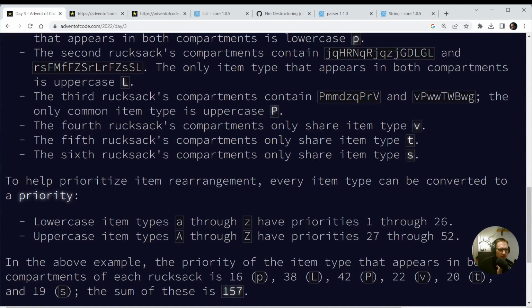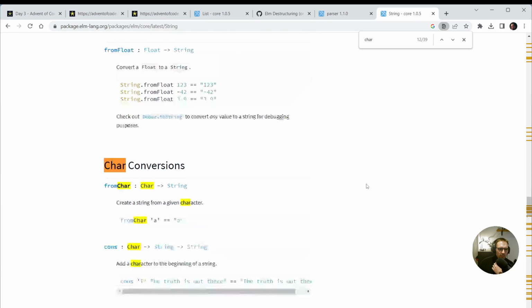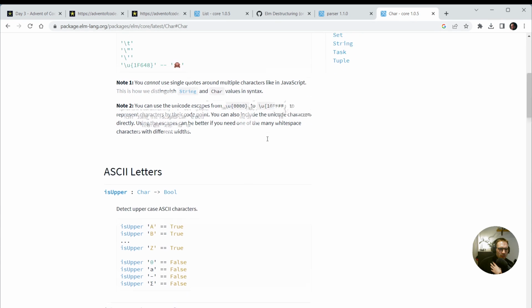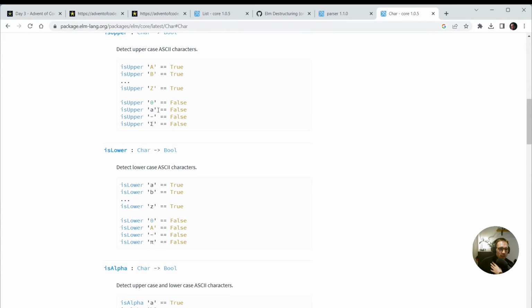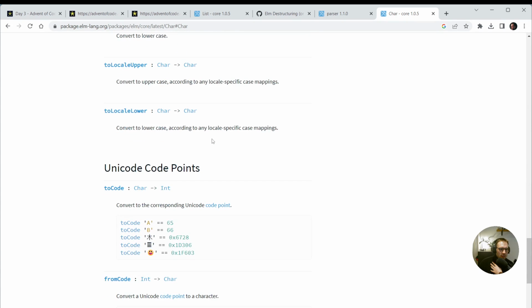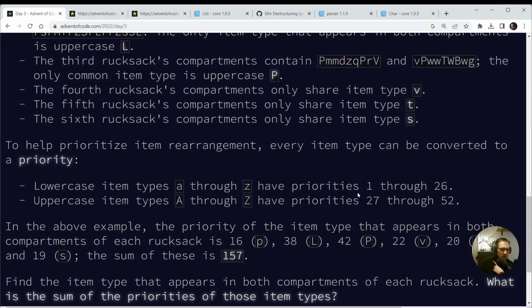Lowercase items have priorities 1 through 26. What I'm wondering here is, can we convert the character into its number representation, and that will help us with the priority, rather than, I don't want to write that list up myself. So we have is upper and is lower at least. To code, that's what I want. So we need to code, then we just subtract some amount, which I can't quite remember what it is, because lowercase a needs to have priority 1.